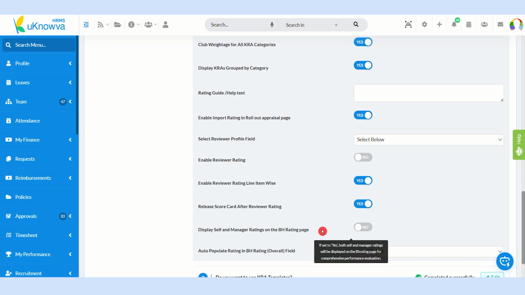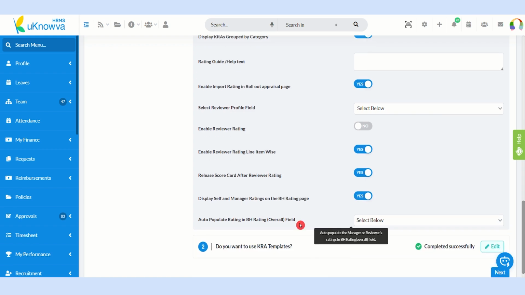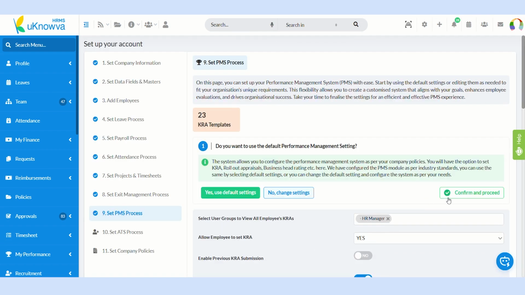For better transparency, display both self and manager ratings on the BH rating page. Automation is also available through the Auto-Populate Selected Employees Rating on BH Rating field option. Once all these settings are configured according to your organization's requirements, click on Confirm and Proceed. This finalizes your PMS setup and gets it ready for rollout.